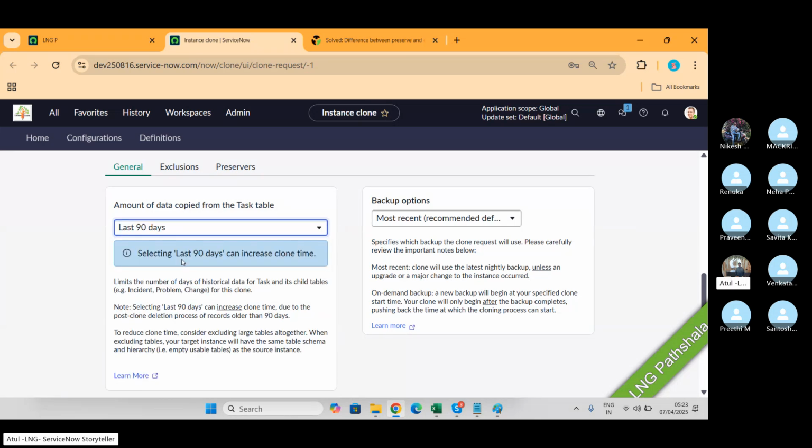I said in last 90 days there is a lot of data. When I say data, it is all data, your transactional, your foundation, both data. But this is specifically talking about the transactional data only. Okay, because it's task table. Backup option.